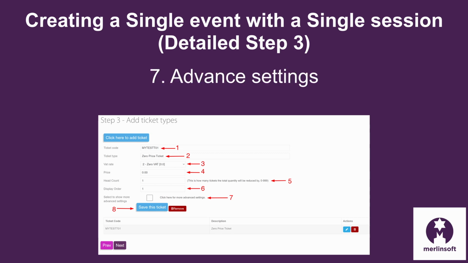7. Advanced settings. At this time, I will not be covering advanced settings in this tutorial. I will cover them in another tutorial. But rest assured that for this ticket, we do not need to add any. Merlin will auto-add them for you.